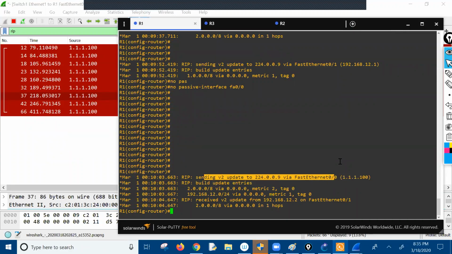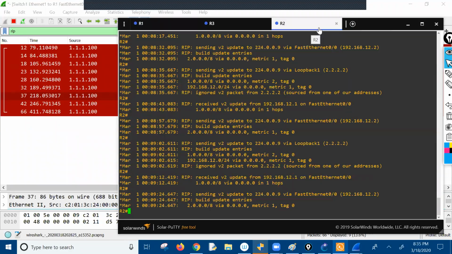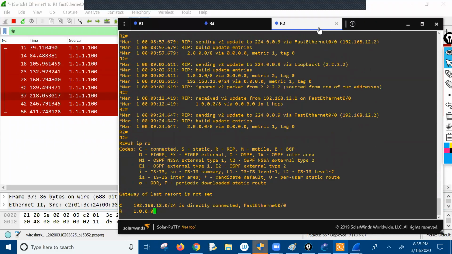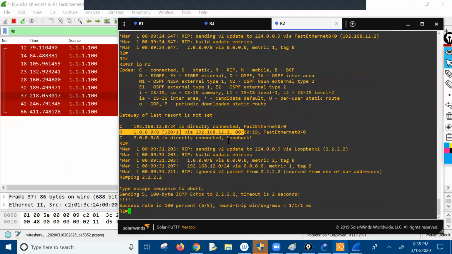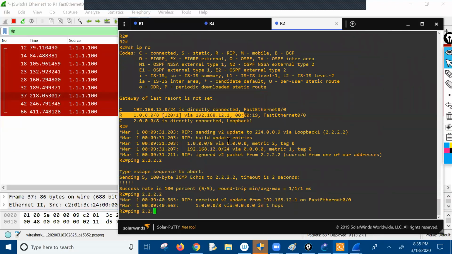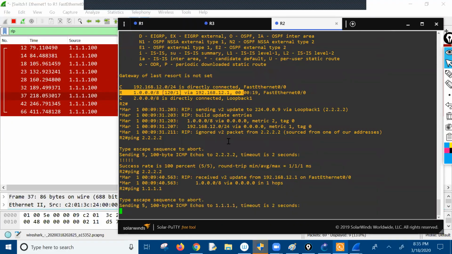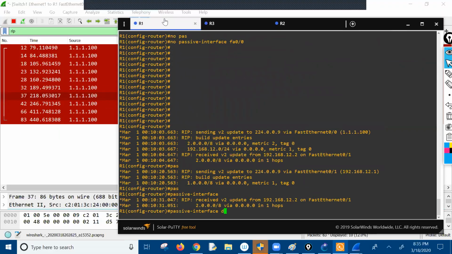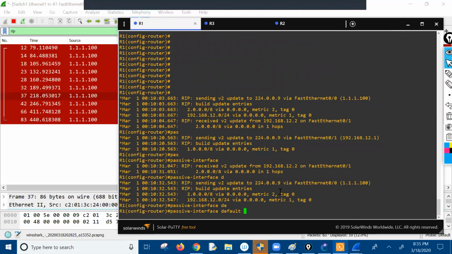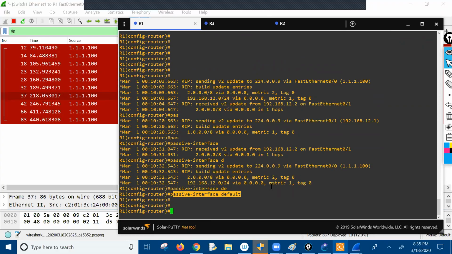So what happened if I'm going to make the passive interface right now? If you go on R2 router, if you do show ip route, I have the information, right? And I can send traffic to this guy as well. Clear? But what happened if I'm going to make the passive interface default? This keyword is going to apply the passive on each and every interface.